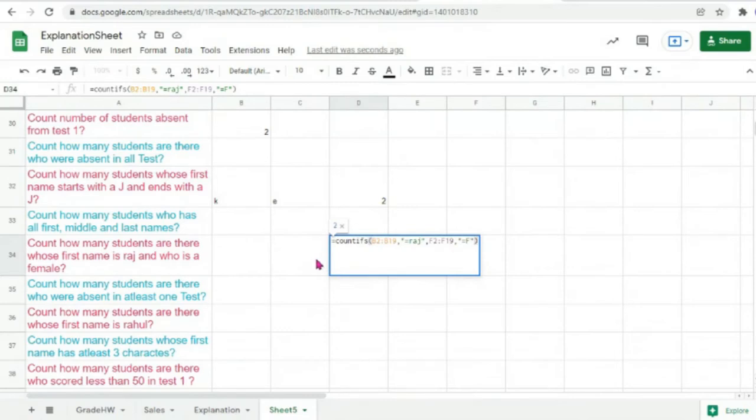But what we want to do is that instead of taking this name as a hard-coded name, we want to take this value from another cell. Similarly, this F also we want to take from another cell, because sometimes the same question could be asked in a different way, right? Like count how many students are there whose first name is, say for example, John, and who is a female or who is a male, something like that. So what we want is this name we want to take from another cell.